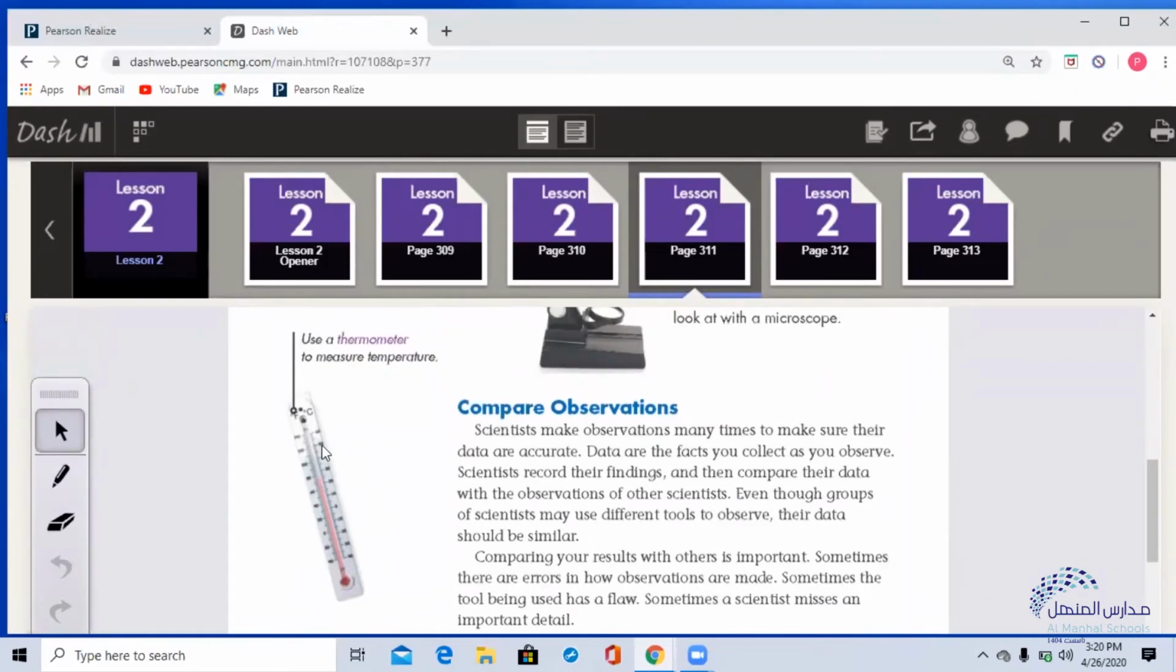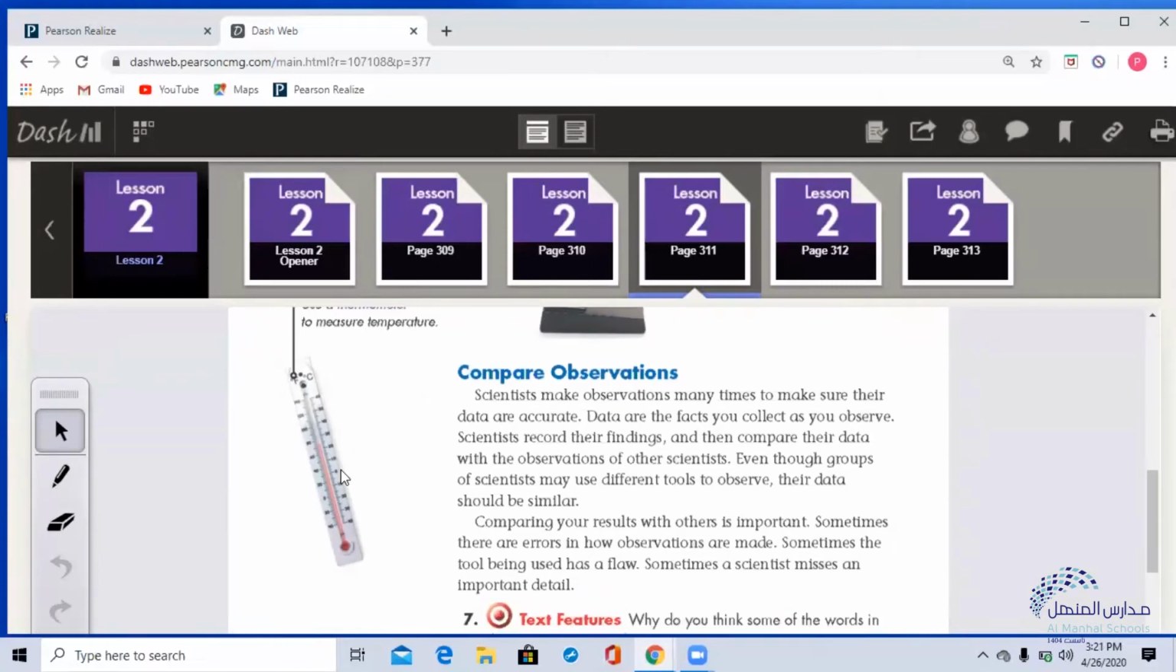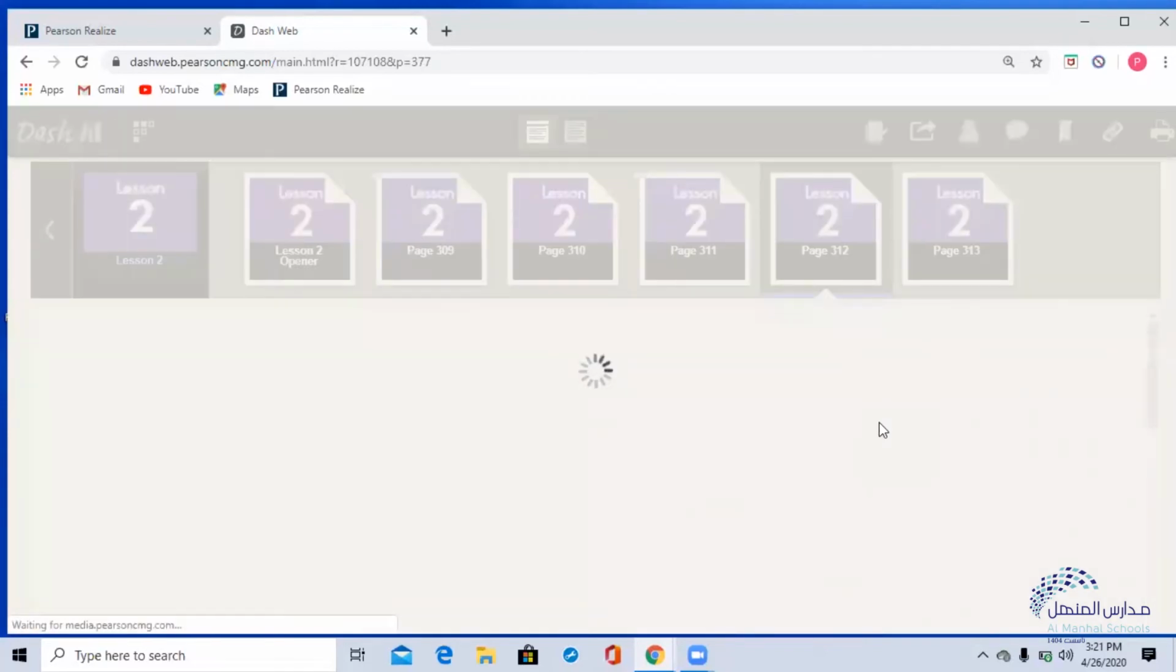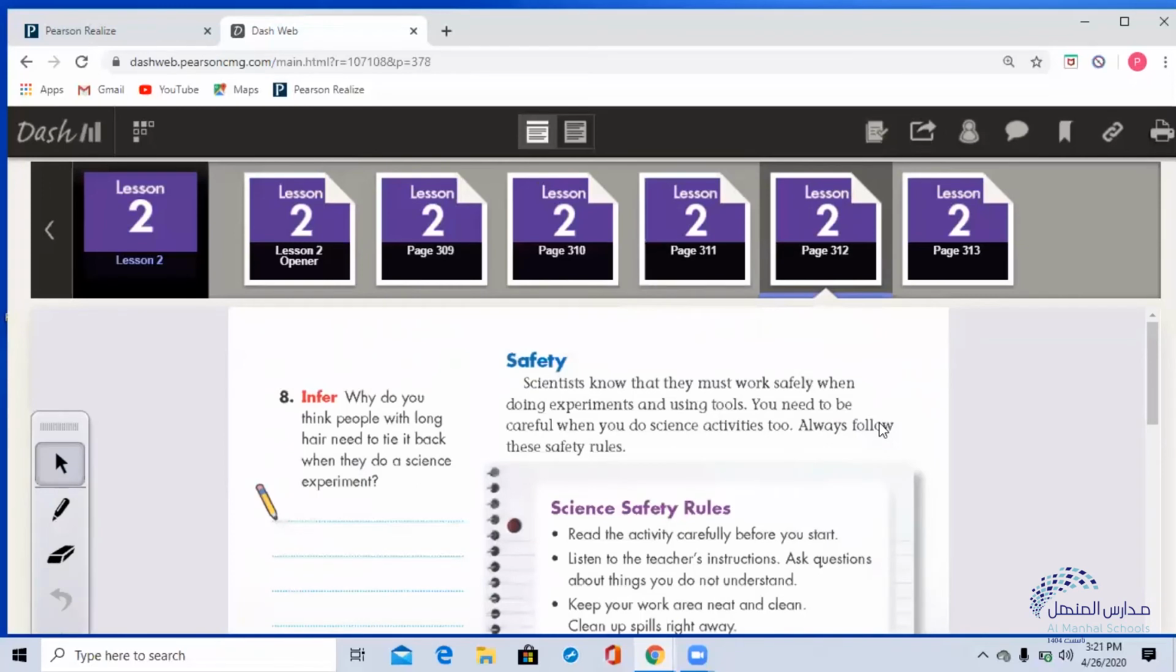A thermometer is used to measure temperature. So when we have measured something and we have set our data on paper, we can compare our observations. So scientists make observations many times to make sure that their data is accurate. Data are the facts that you collect from your observations. So scientists record their findings and then they compare their data with observations of other scientists. Even though groups of scientists may use different tools, their data should be the same. So comparing data should give you similar results as other scientists.